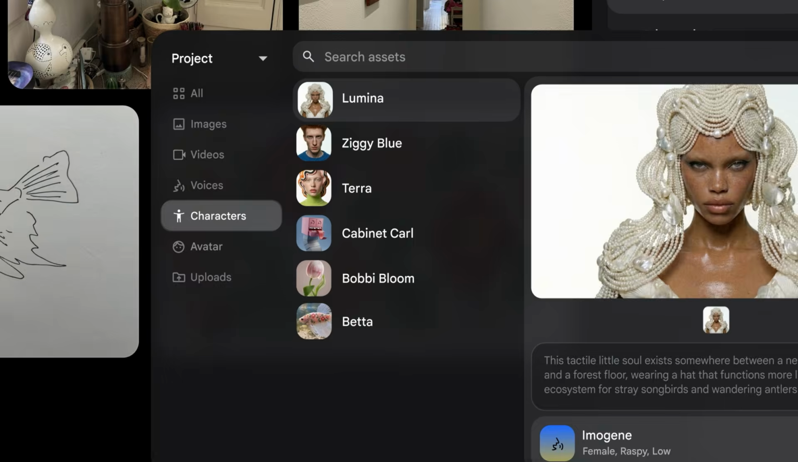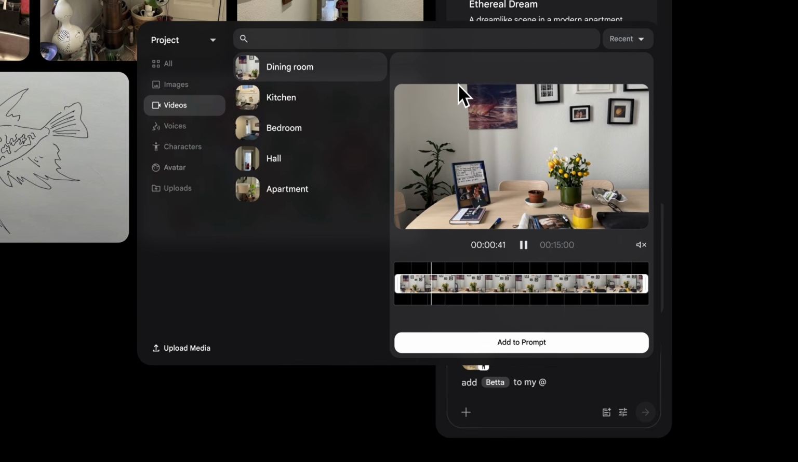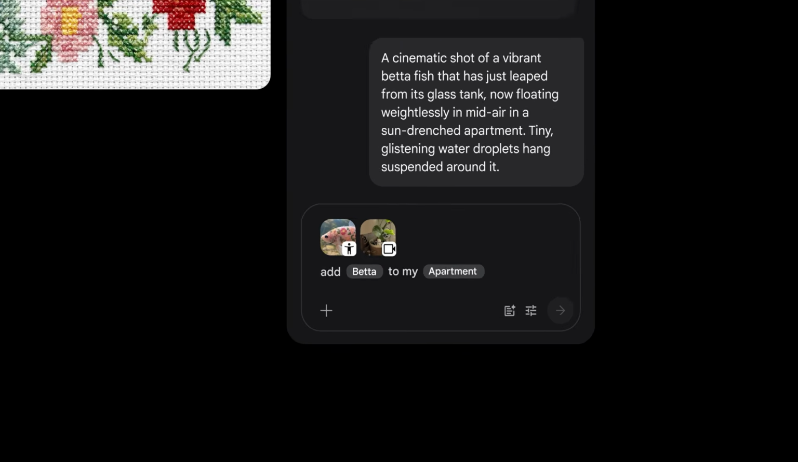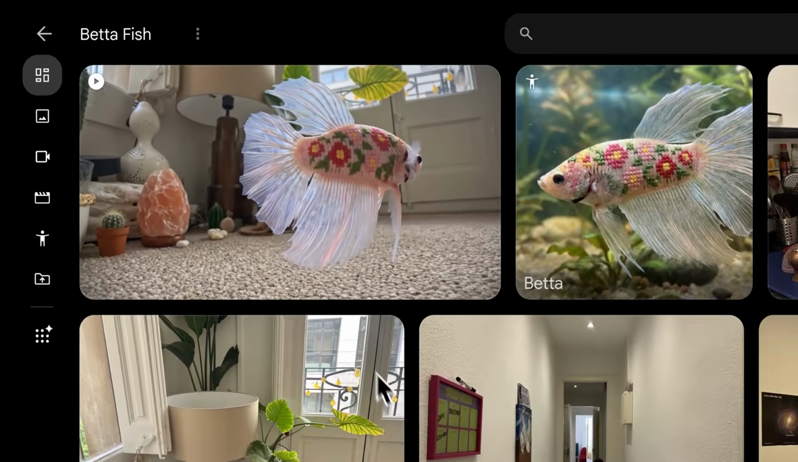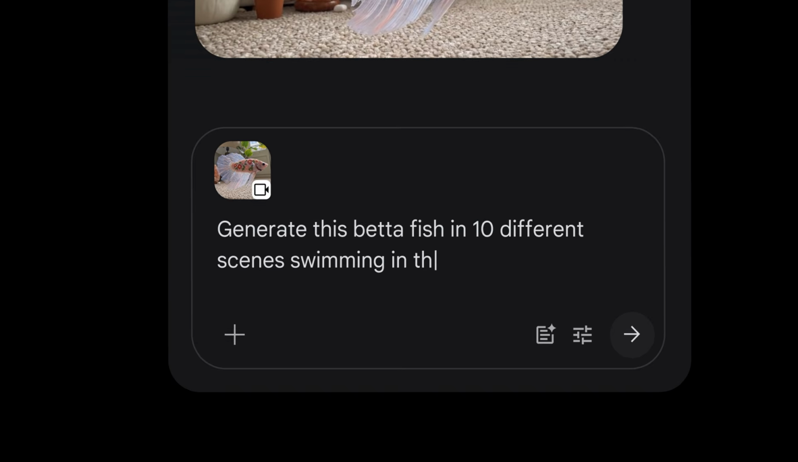For example, if you have a named asset like a character or setting, simply tag them in your prompt to pull them in as references. And if you want to explore more creative directions, your agent can help you visualize different variations for you. Just drag in an output to create multiple versions, all in one go with a single prompt.